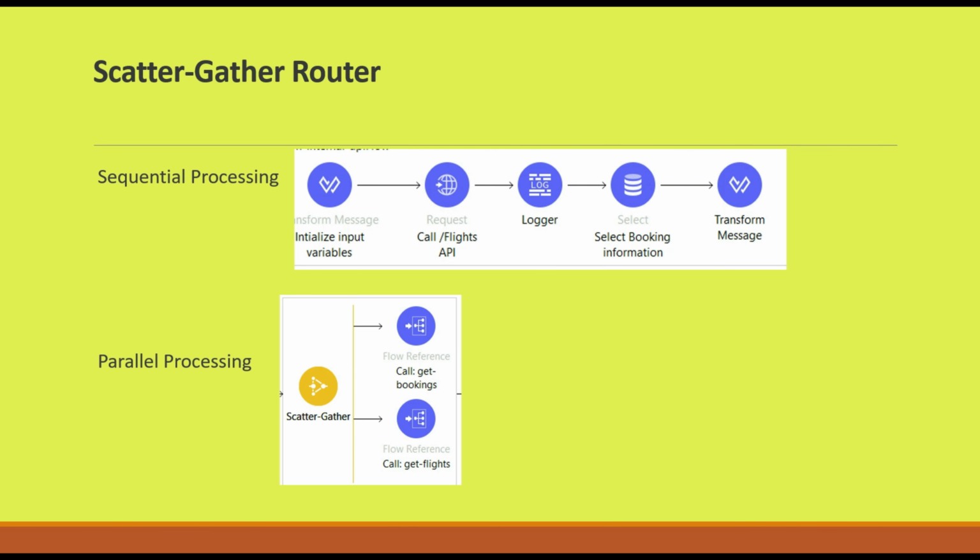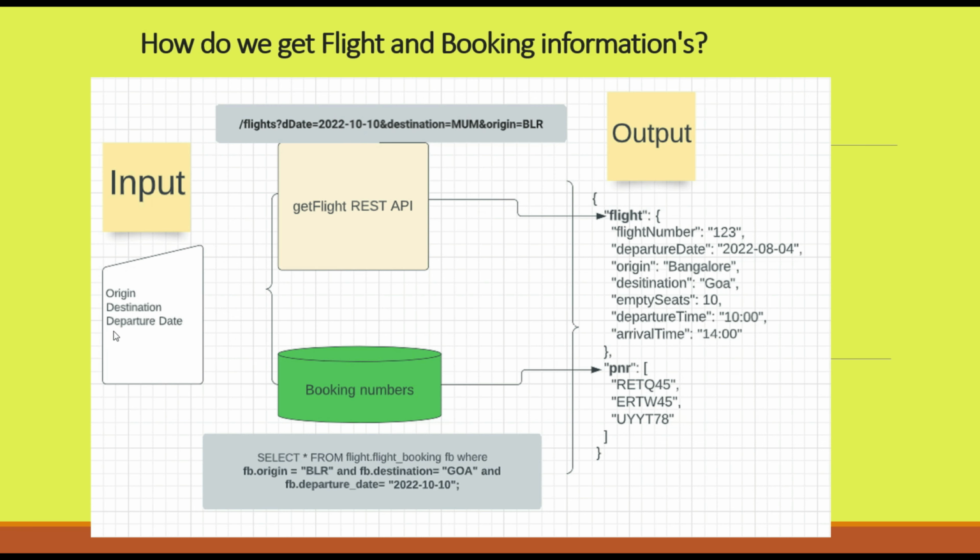And for now, the REST API call and the database calls are sequential. First we are calling the get flights API and getting the payload, and next we are calling the database to get the booking information, and at the end we are doing a response mapping.